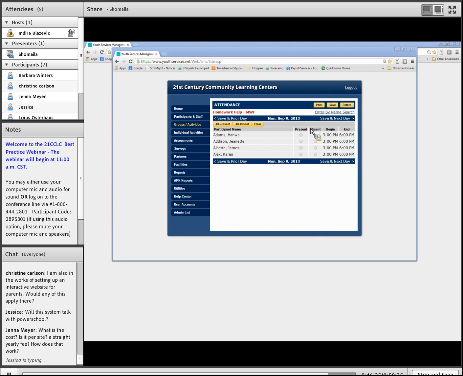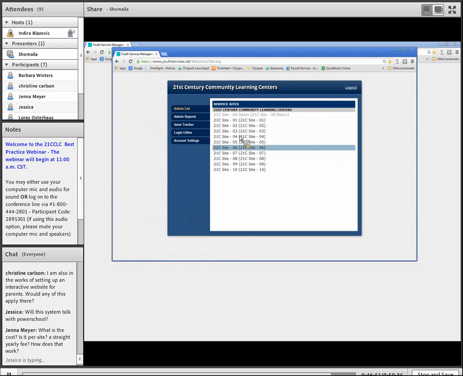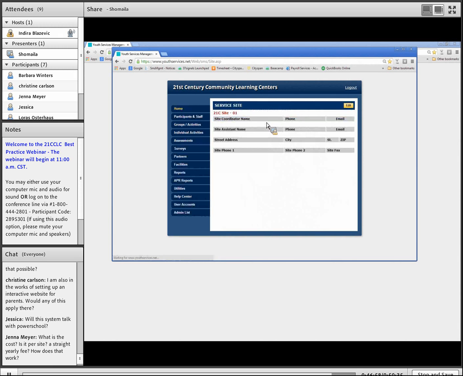In the meantime, Jenna asked, what is the cost, and is it per site? Is it a straight yearly fee, or how does that work? So for just the basic 21C database that you see here, which includes pretty much what we covered, the participants, their activities, enrollment, and reporting, the 21C site license fee is $500 per site per year. So if you have one site, you would just pay the $500 fee. If you have more than a specific number of sites, you can get a discount. There's no charge for the number of users or participants. It's just a flat fee, and that includes our help desk, which is staffed 9 to 5 days a week, as well as the help center and the issue tracker.